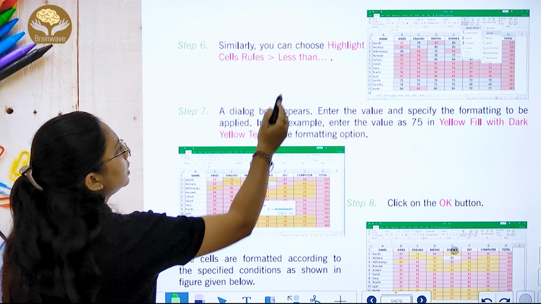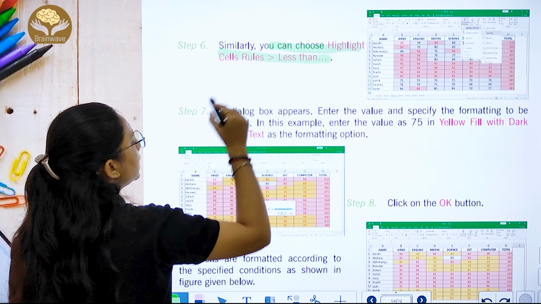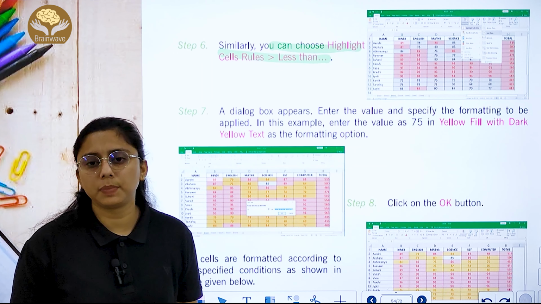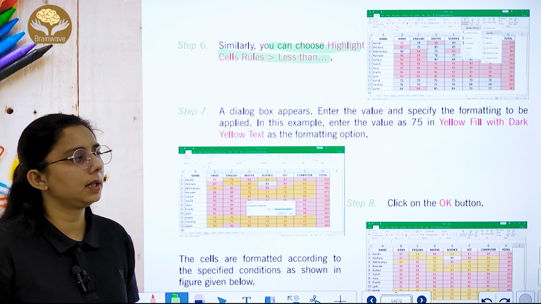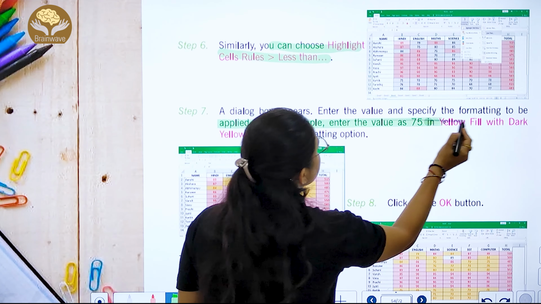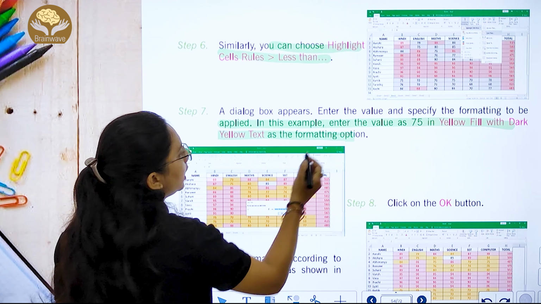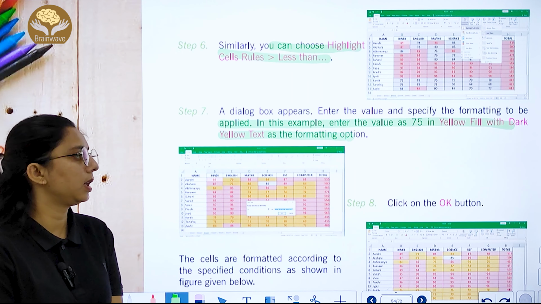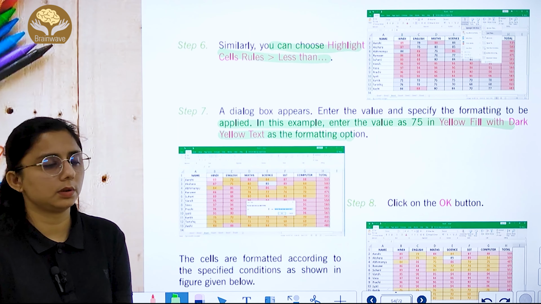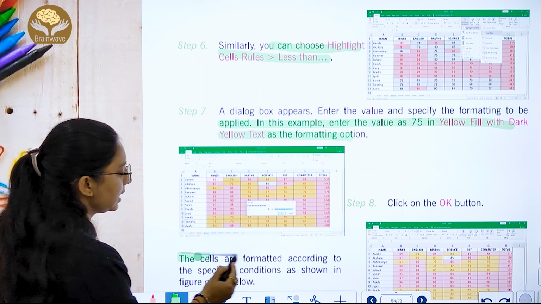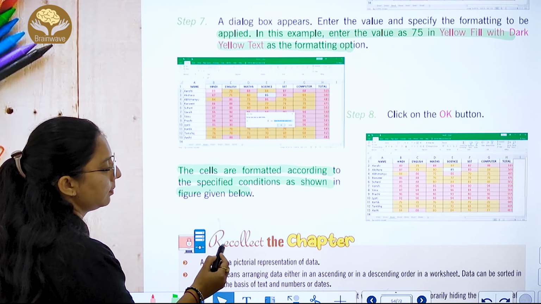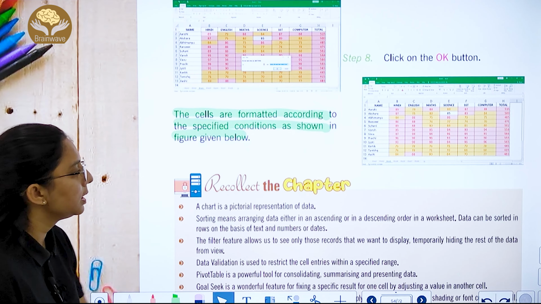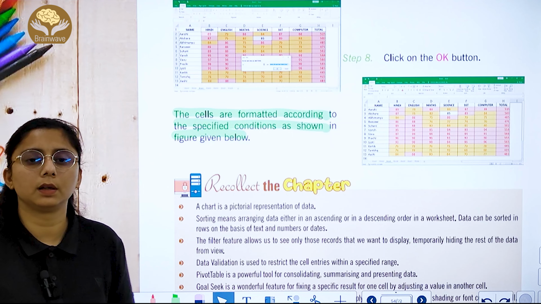Similarly, you can choose highlight cell rules less than. A dialog box appears. In dialog box appear hoga. Enter the value and specify the formatting to be applied. In this example, enter the value as 75 and yellow fill with dark yellow text as the formatting. Click OK button. The cells are formatted according to the specified condition as shown in the figure given below. जैसे आपके figure में दिया हुआ है, ऐसे ही हमको इसको specify करना है.